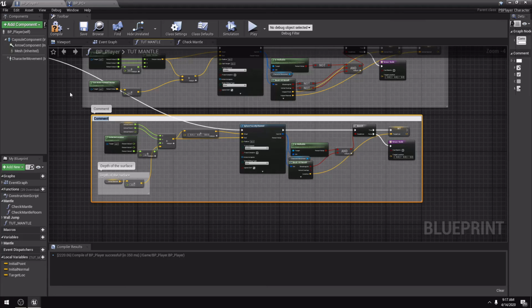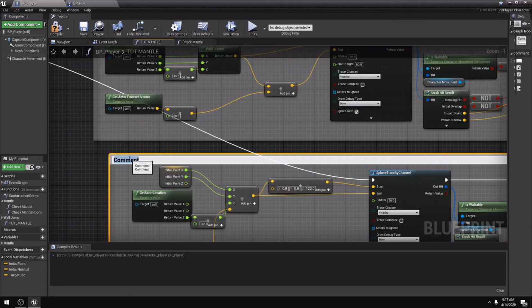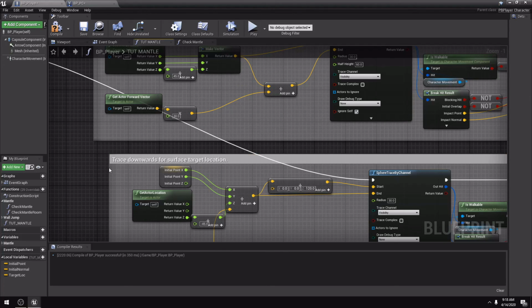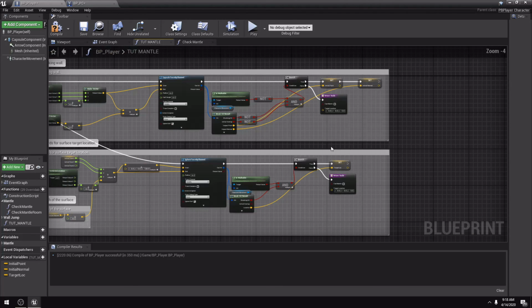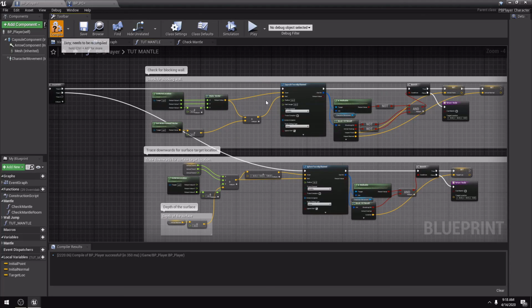So this was the second part: trace downwards for the surface. Let's organize it a little bit. Okay, so this was the second part. I hope you find it helpful.